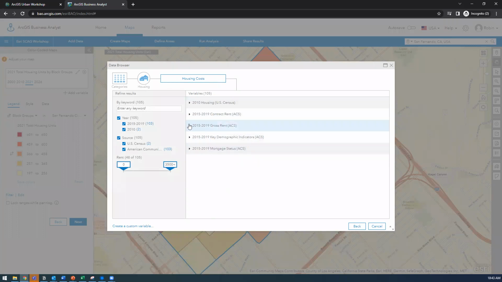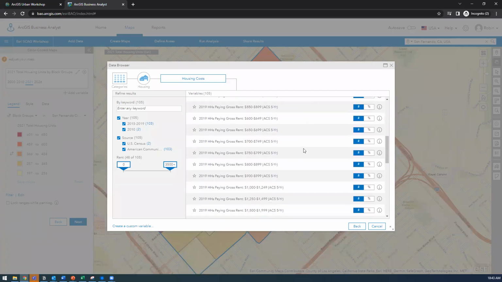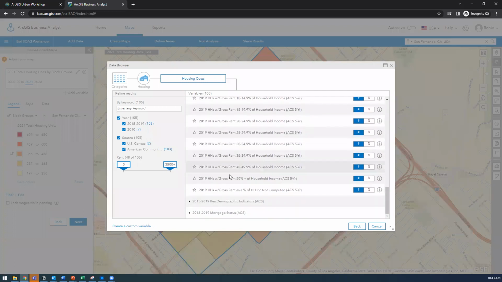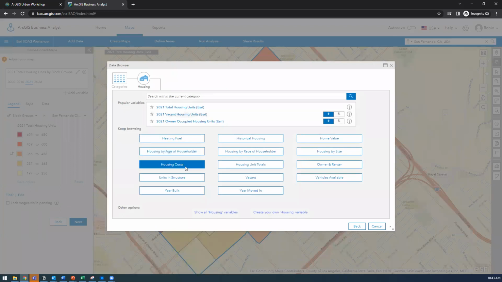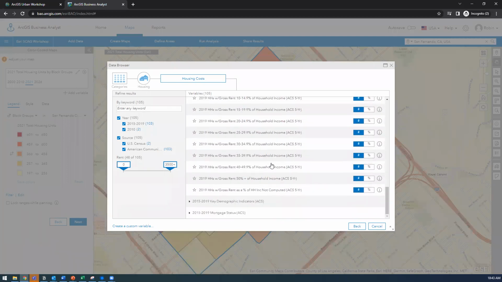I want to particularly look at 2015 to 2019 gross rent ACS data. So I'm going to expand that and scroll down and look for 2019 households paying more than 50% of their income on rent. So again, I went to housing costs. I expanded 2015 to 2019 gross rent, and I'm going to scroll all the way down to the bottom.